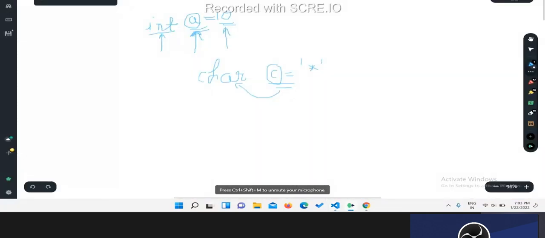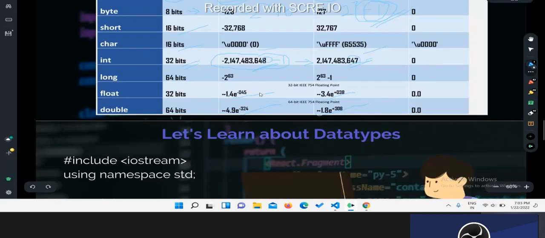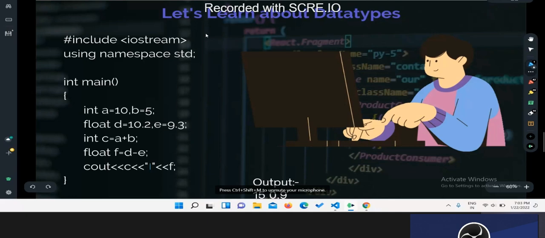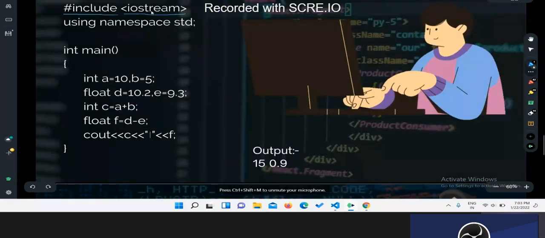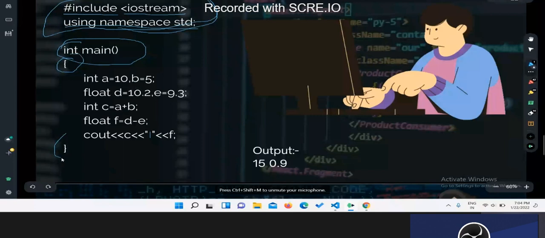I hope you all got this. Let's see, there is a sample code for integer and float data types. Firstly, I included the header files, that is include and iostream. These lines are necessary to write in every code, because this is a header file, and you have to use using namespace std, and you always have to make an int main function, with opening and closing curly braces.